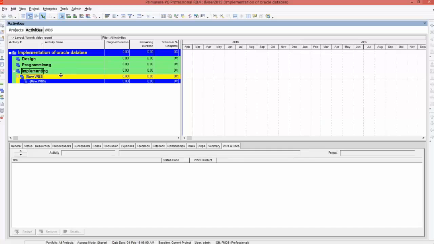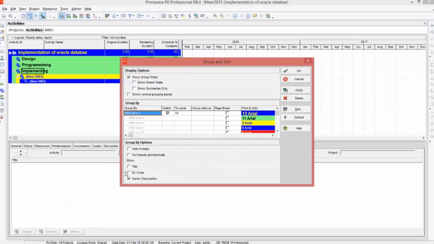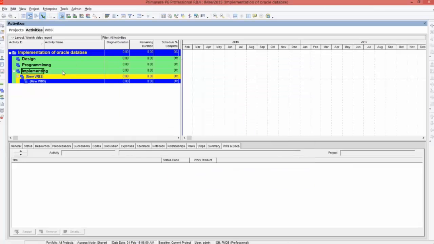Okay, so to get rid of this bug, once again I will explain. Just go to group and sort, just check ID and code and apply, uncheck ID and code and press OK. The problem will be solved. Okay, is that clear? Now let's assume under design we have some activities.